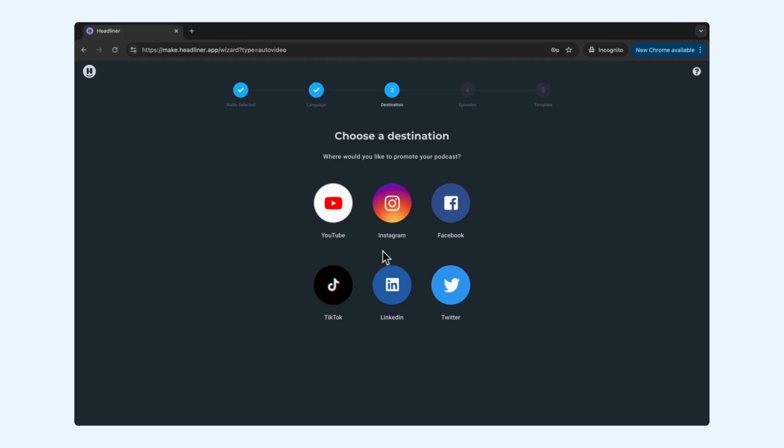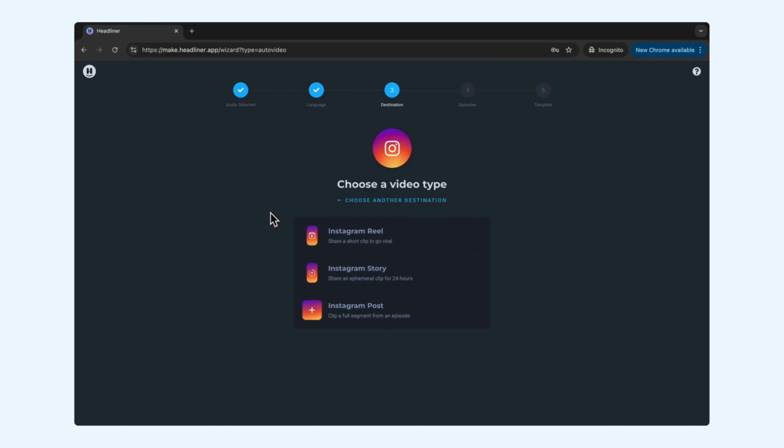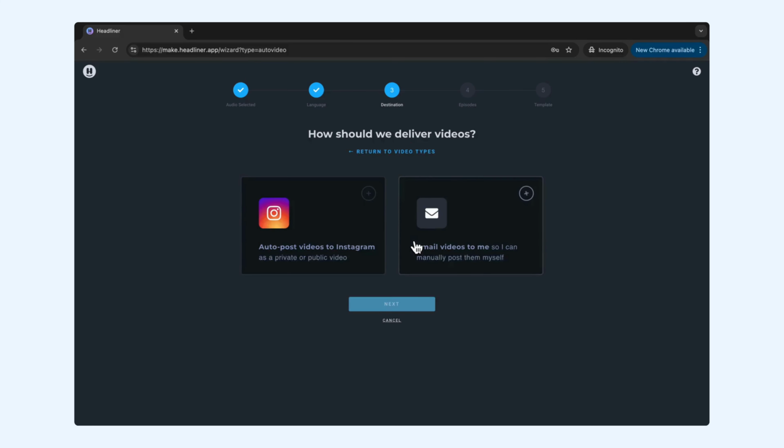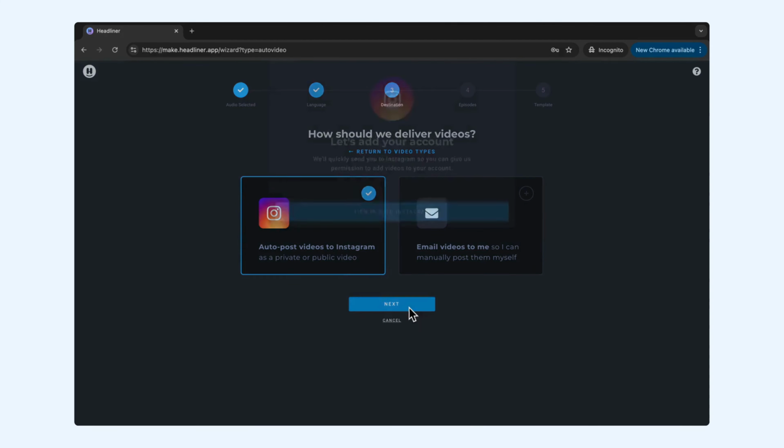I'm going to go ahead and create an Instagram reel automation though. So all I did, I selected Instagram as my destination, and then depending on which destination you pick, you'll be given a list of different formatting options. So like I said, I'm going to go ahead and create a reel automation. So I'm going to click that, and then I'm going to want to have my videos auto-posted to Instagram every time I publish a brand new podcast episode. So I'll go ahead and click that. Make sure blue check and then click next.